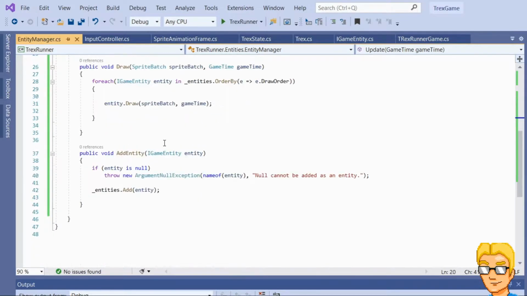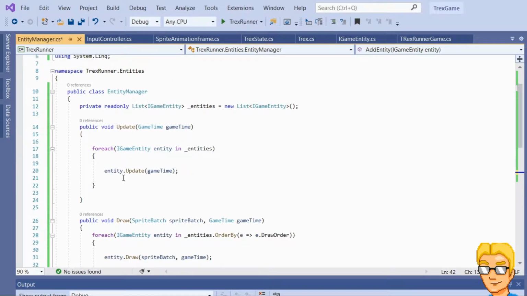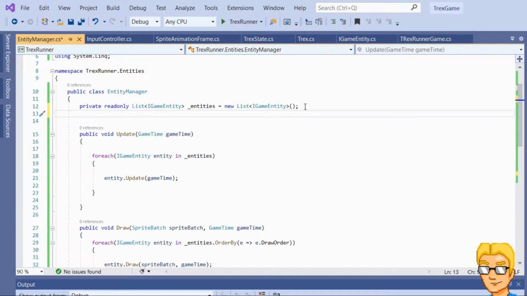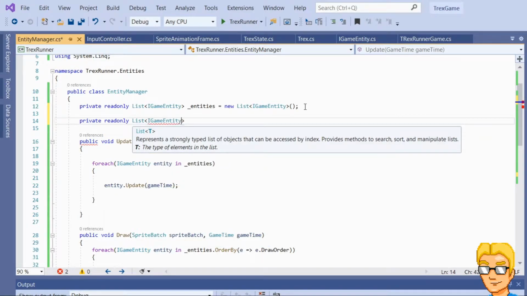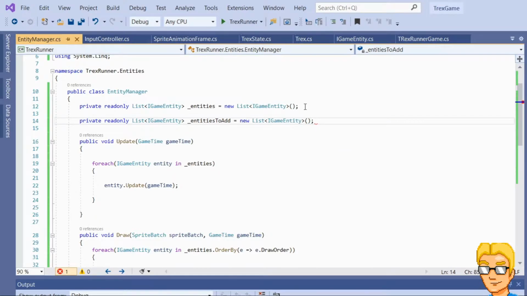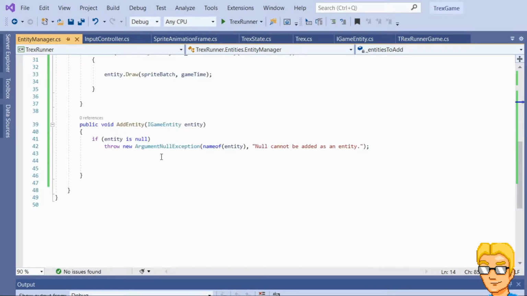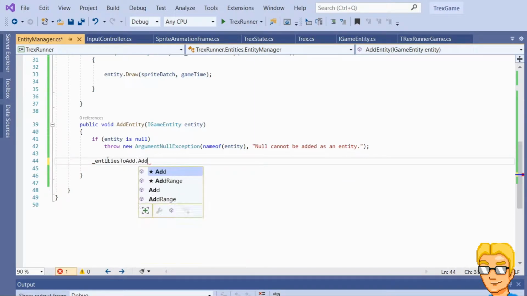So instead of directly adding it to this list of entities, we will store it in a separate list first, and then after all of the entities have been processed, we will safely add them to the collection of entities. So let me just go ahead and put it in code so you see what I mean. So let's go ahead here, private read-only list, and call it entities to add or something like this. We can directly assign a new list here to the field, that's fine. And then in the add entity method, we will say entities to add, add entity.